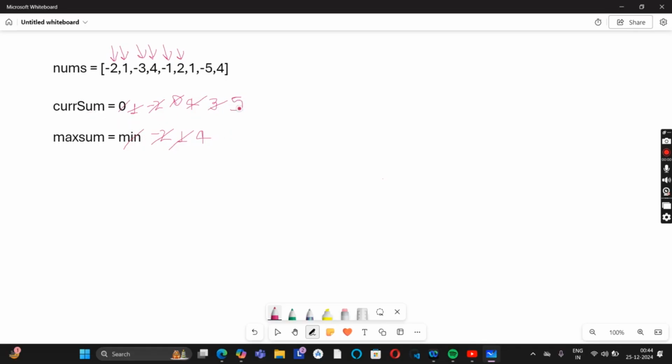I'll be checking if my current sum got greater than max sum. So if yes, I'll be updating my max sum. So I have to update. I have updated. Okay, now I'll be checking if my current sum is negative. No, it is not. Okay, then move. Now I have come to this element, which is 1. I'll be updating my current sum, so add this, right? So it will become 6.